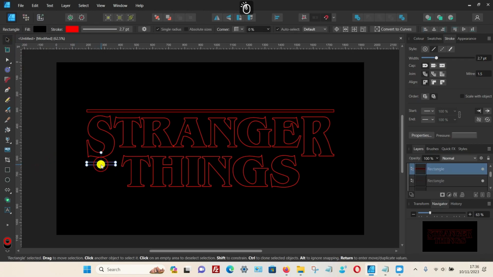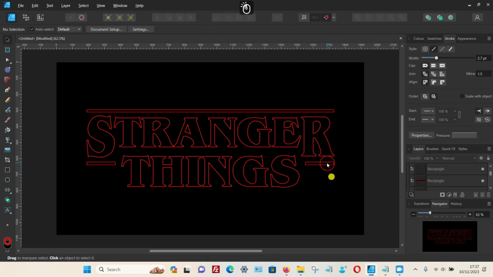And again, we can do the same on the other side. So just select it, press the Alt key, and we can drag the other one to the other side to save time and make sure it's the same width and so on.